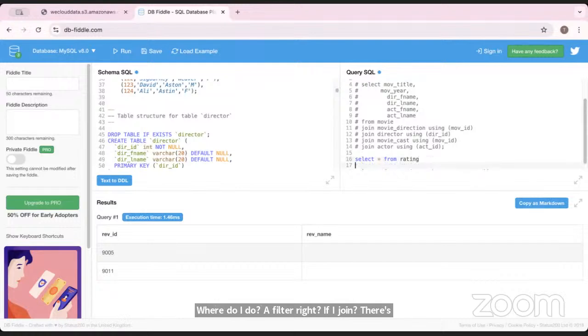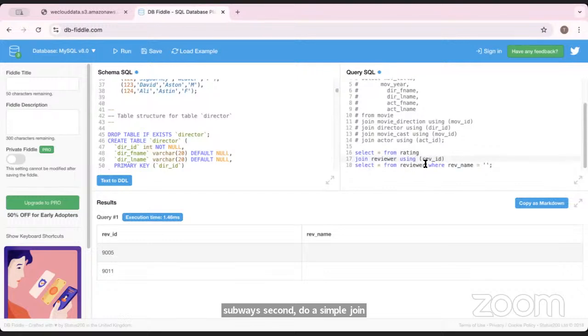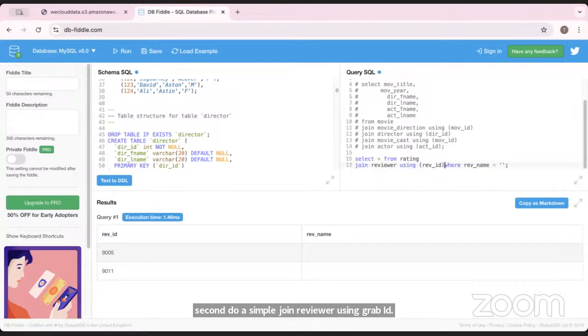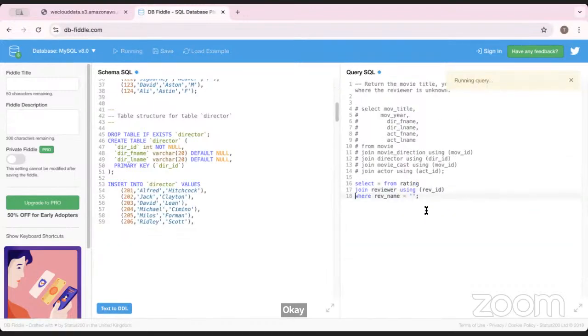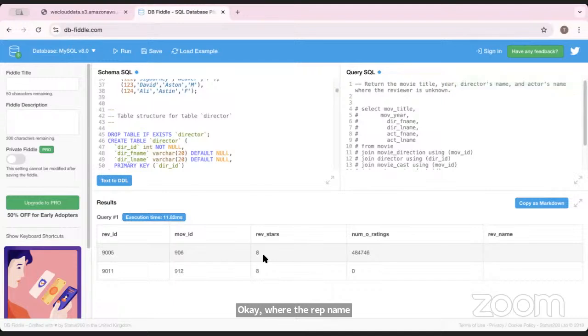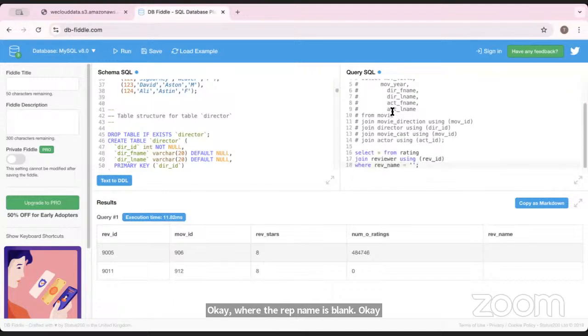So I can do a simple join with reviewer using rev ID, where the rev name is blank, and then take this subquery as another table to join together here. That's one way. But again, like I said, using a filter will be much faster than a join. So in that case, I'll rewrite this to be a filter clause like I did before.